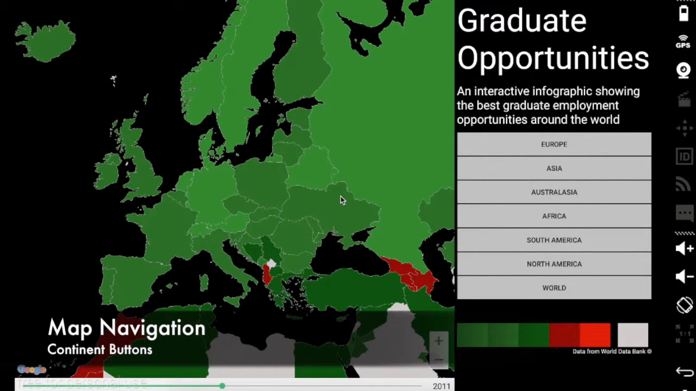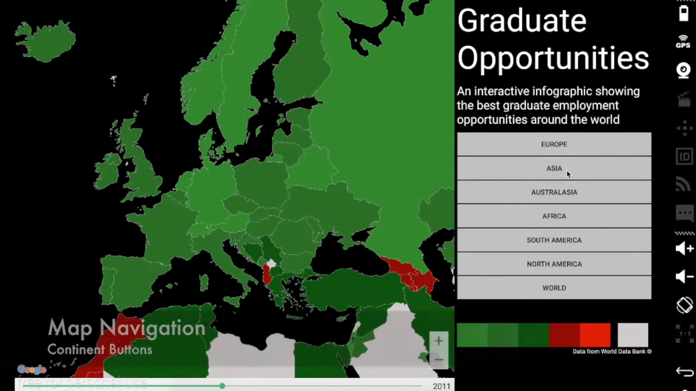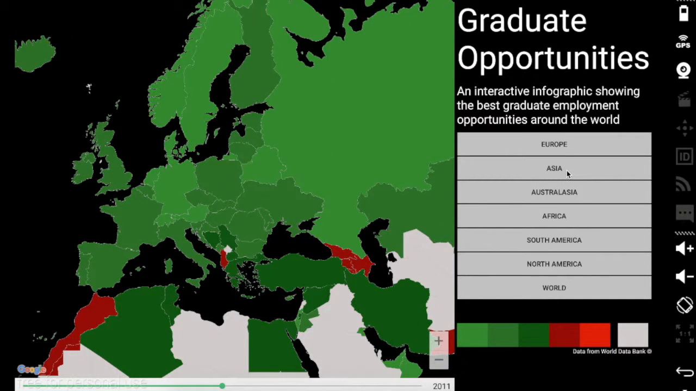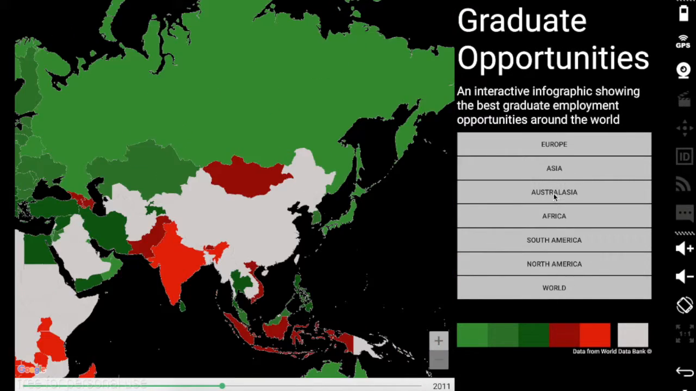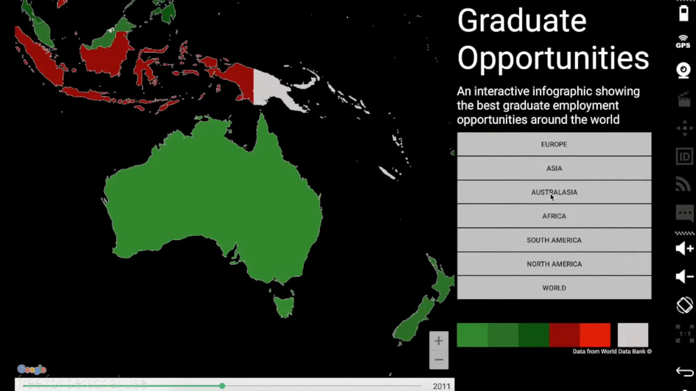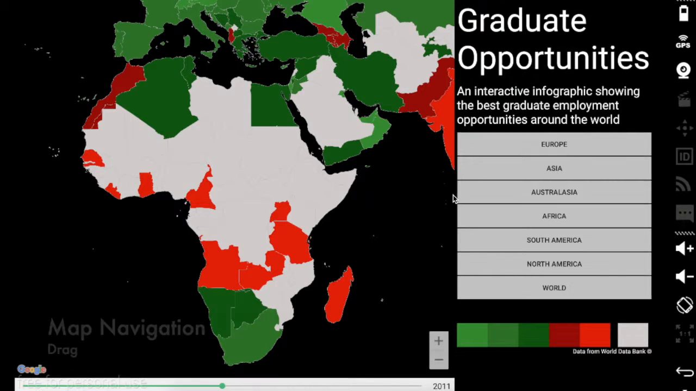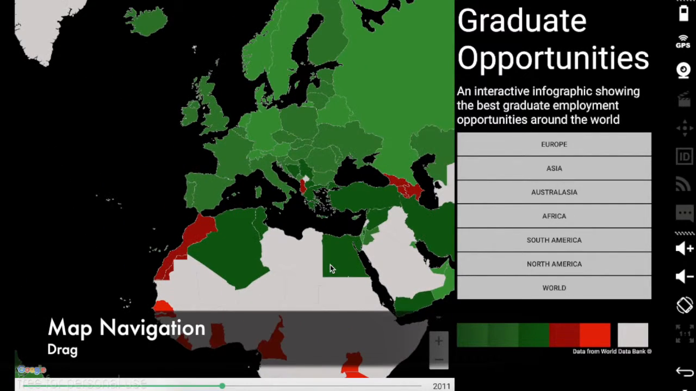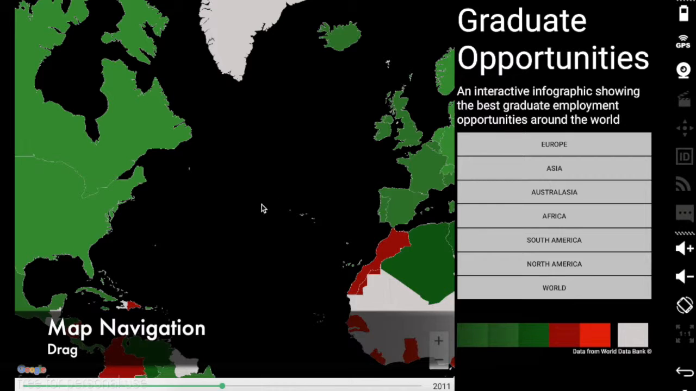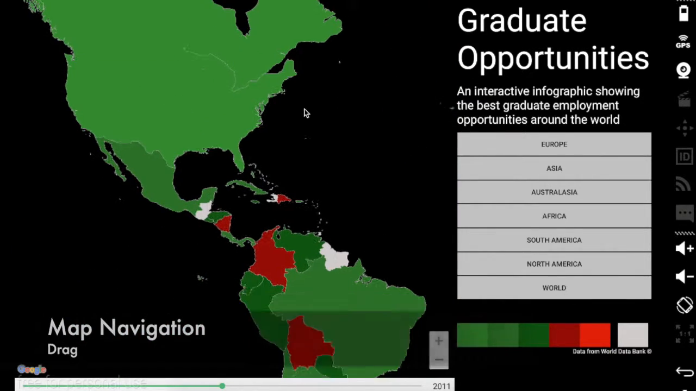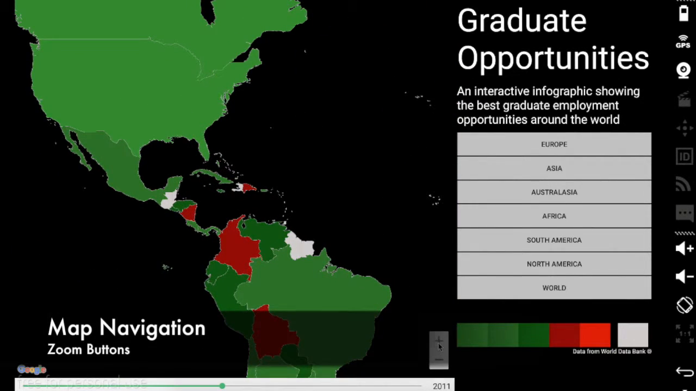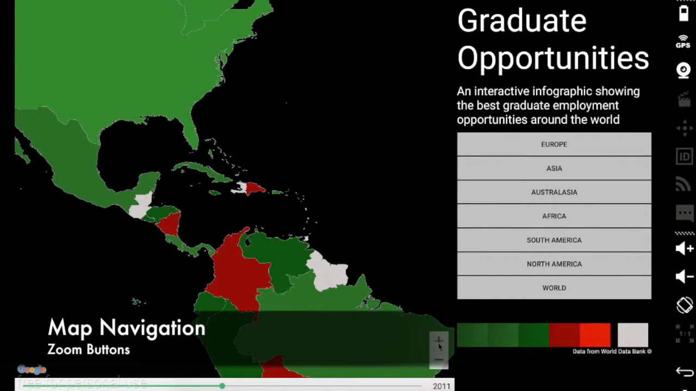Buttons on the right panel help navigate between the continents. For example, the user can click on these continents and it will take them over to each of them. You can also navigate by using a drag motion on the map. The zoom buttons in the bottom right allow you to zoom into smaller areas.